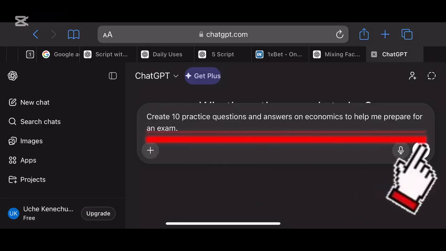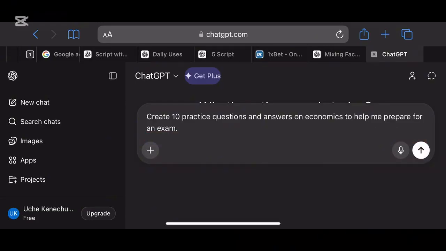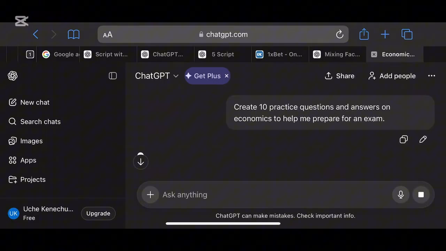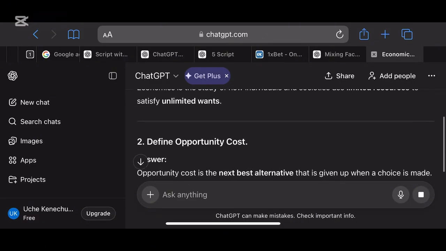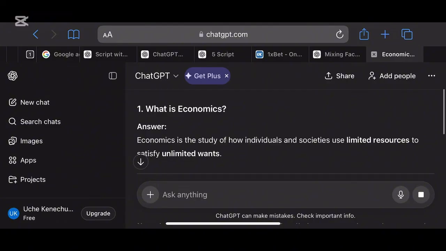Now this is what I wrote. Create 10 practice questions and answers on economics to help me prepare for an exam. So this simply means that it asks me 10 questions and still gives me the answers to those 10 questions. You can even ask it to increase the difficulty if you want a challenge. This is one of the fastest ways to test yourself without searching all over the internet.